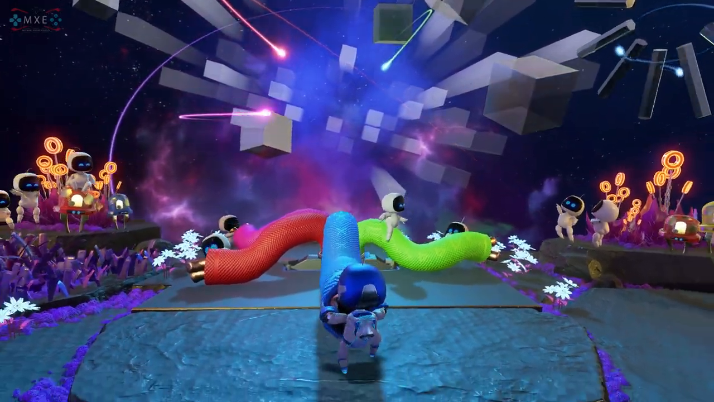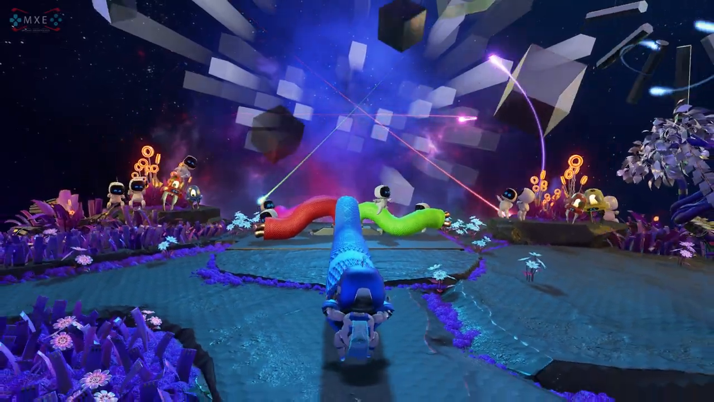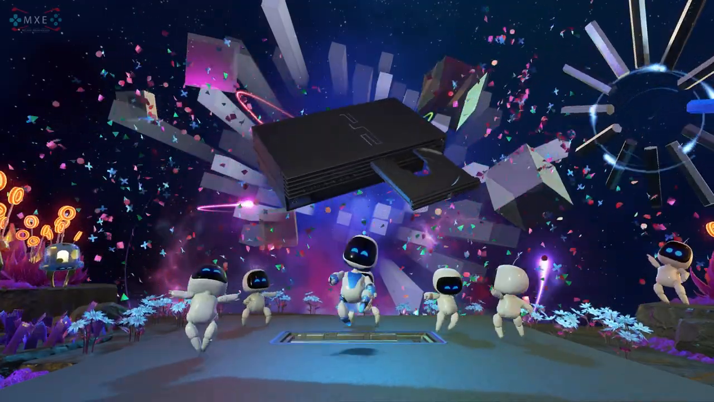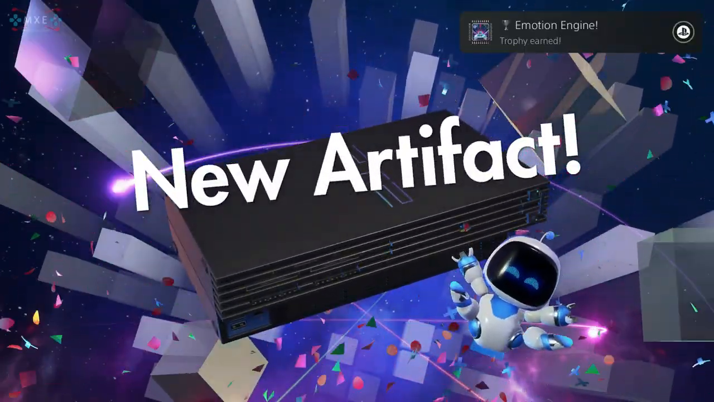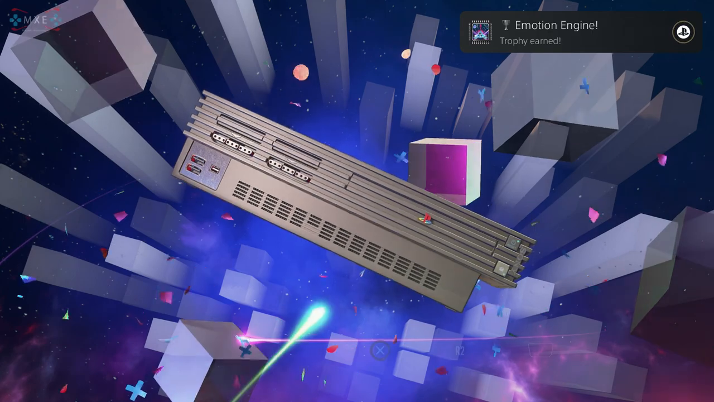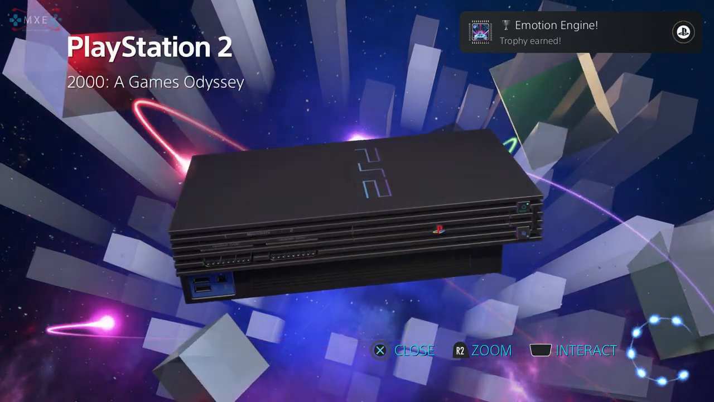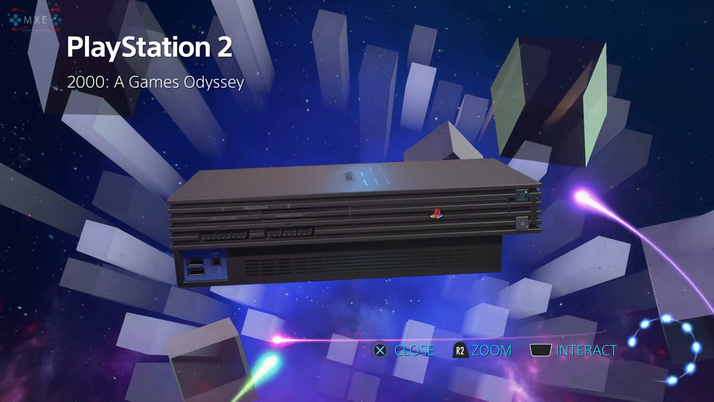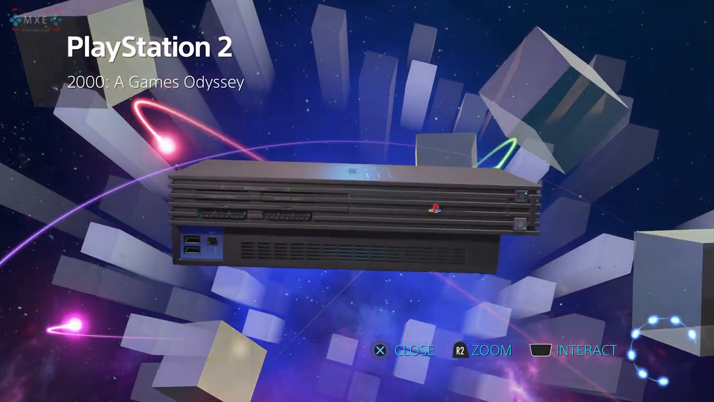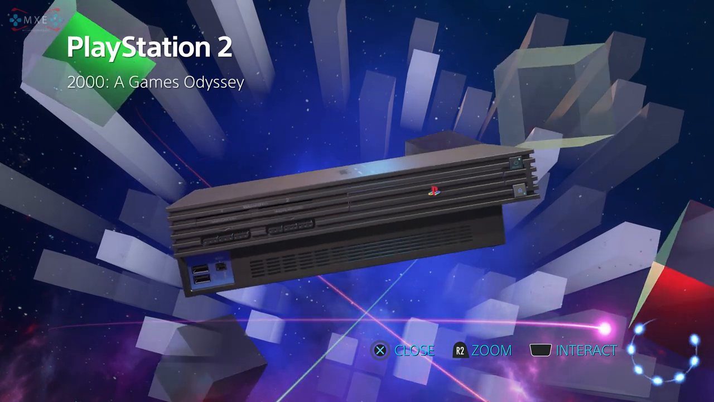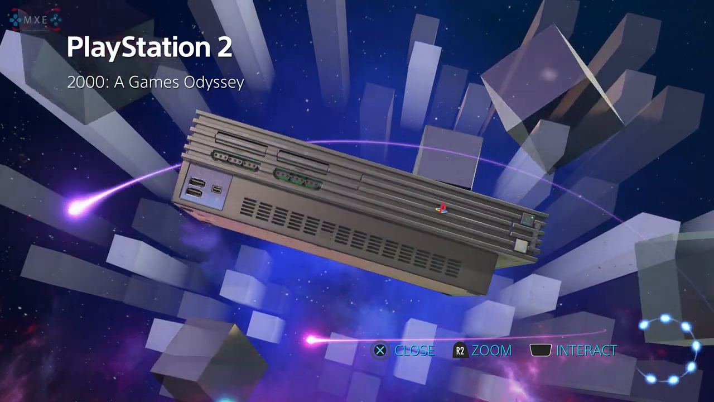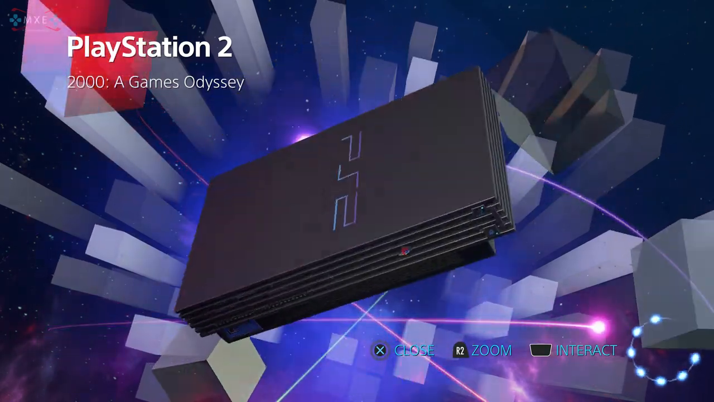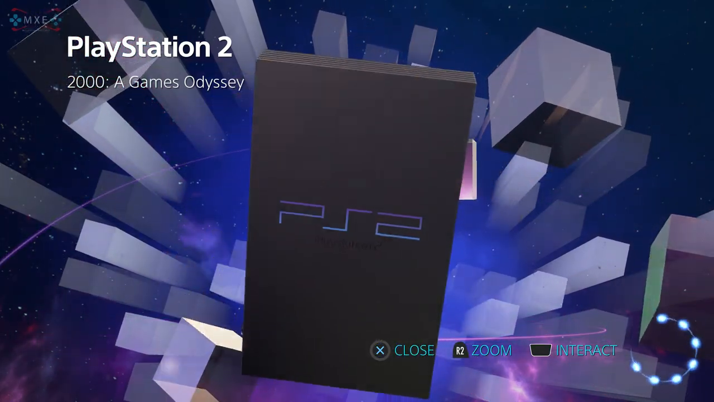What do we do here? PS2. Unlocked. Nice. Look at that. That's the actual rendition. High quality. That brings back so many memories, young. The year 2000, I was like, what, 10 years old? That's crazy, yo. If you know, you know. Look at this thing. It's a true gem. PlayStation 2.